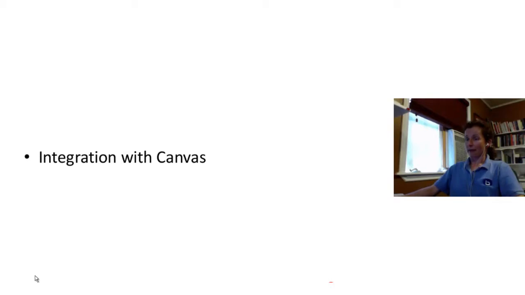All right, integration with Canvas. I'm going to pass this on to Fred, and he's going to give you a change of voice and explain to you how the interface works inside Canvas.